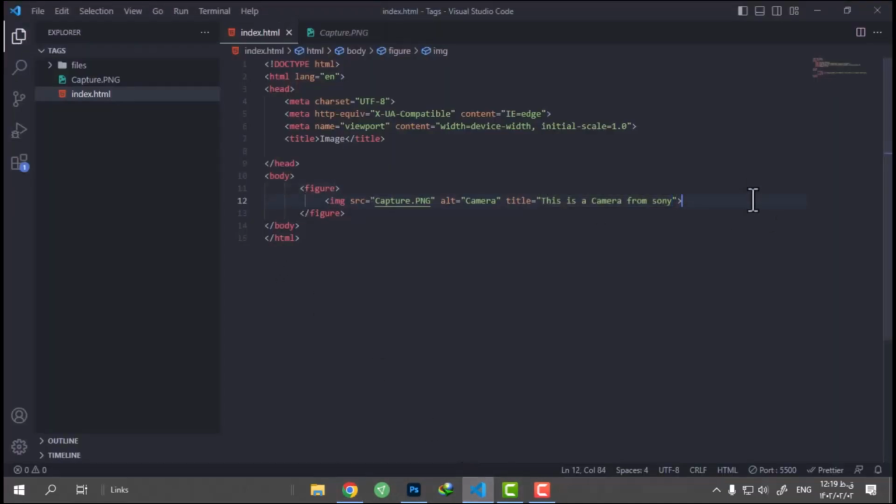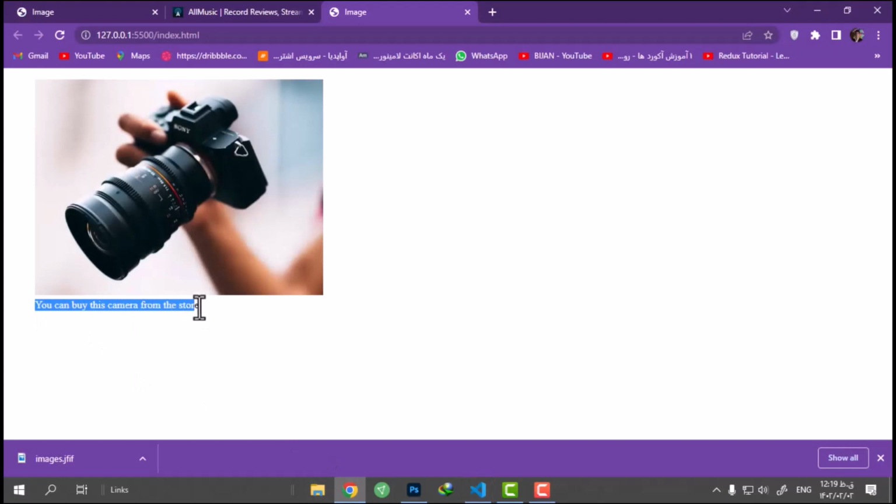We have something for figure, we call it figcaption, to write a text for our image and show it to the client. This is always shown when the site loads, not like title. You should hover over the image for that. Okay, I want to set: you can buy this camera from the store. Did you see? It writes a text for our image.